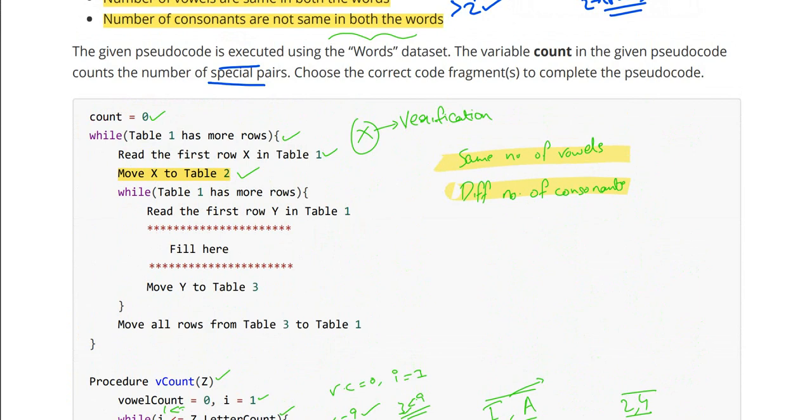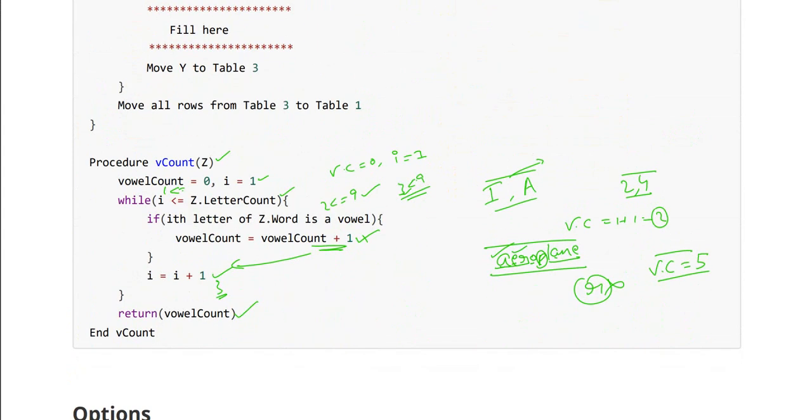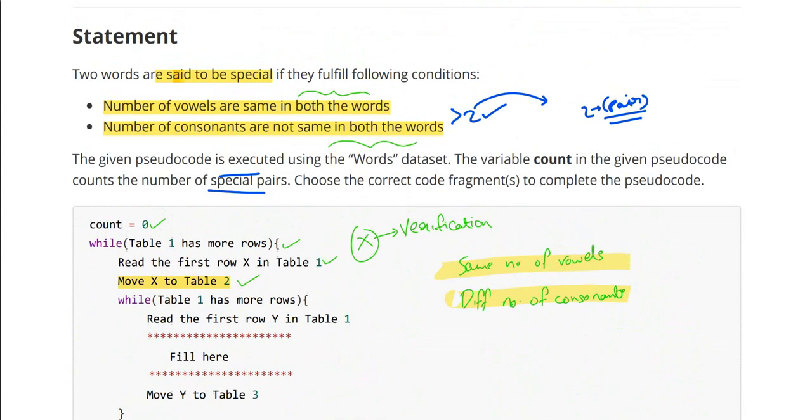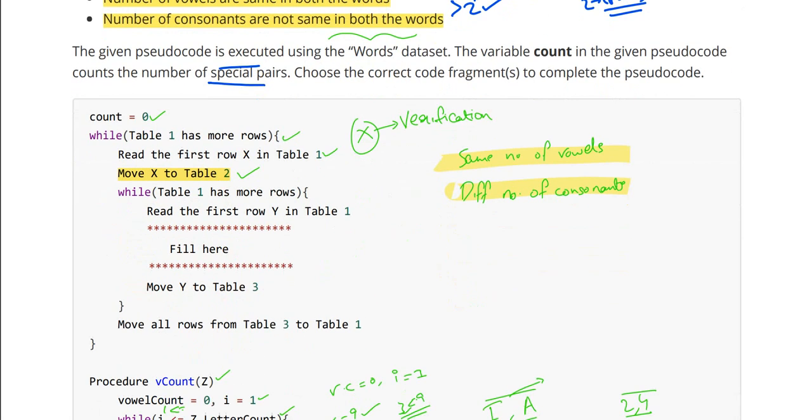So if you see this question properly, what are we doing here? We have been given what the procedure does and the conditions on which they become a special pair. So under this information given, let us sort out the right option.